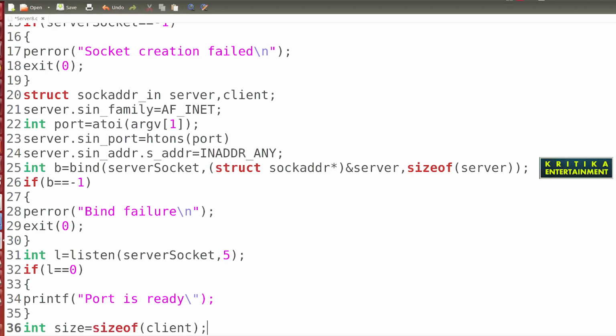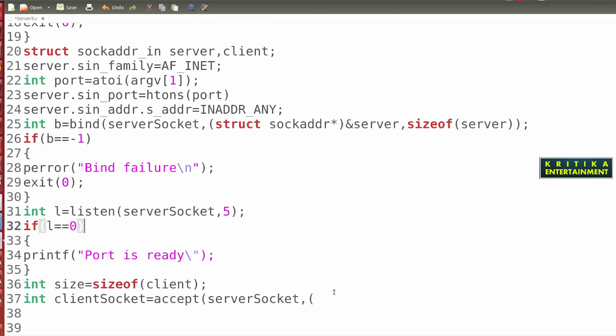Okay, then here we will write, okay, then sockaddr pointer, okay, ampersand client. Then what to write here? Ampersand client. Then okay, ampersand size, how many bytes it will receive, the size of the client.